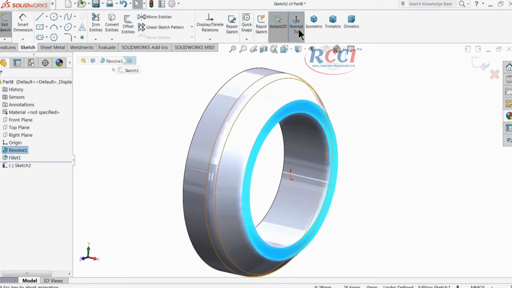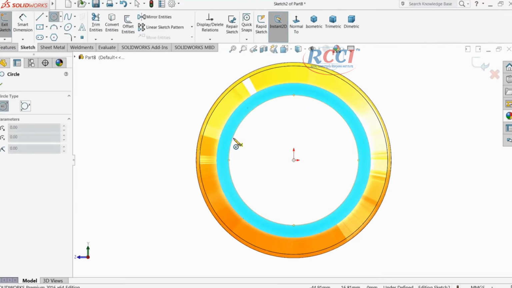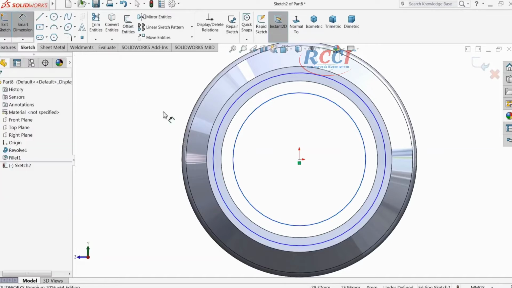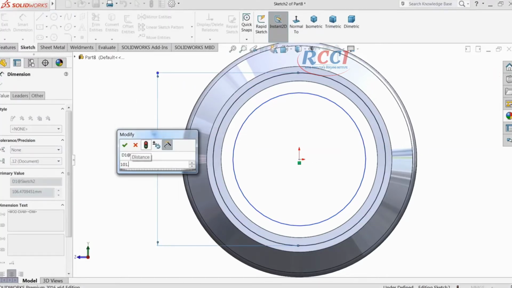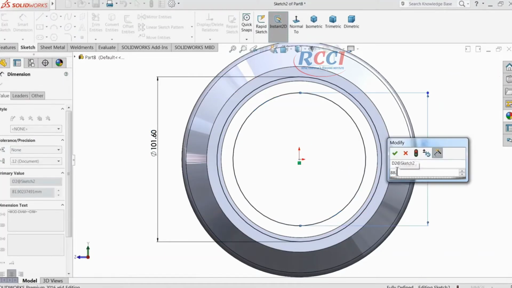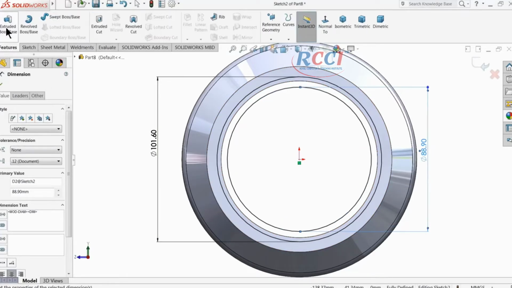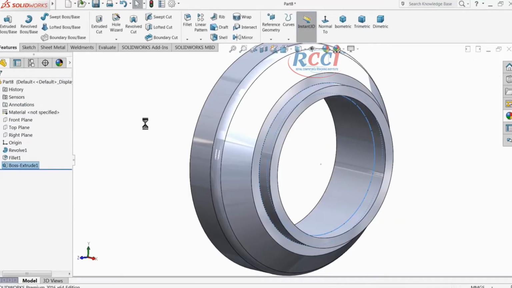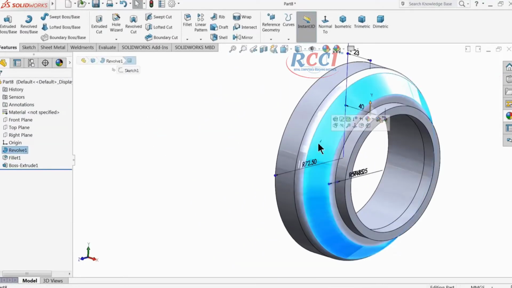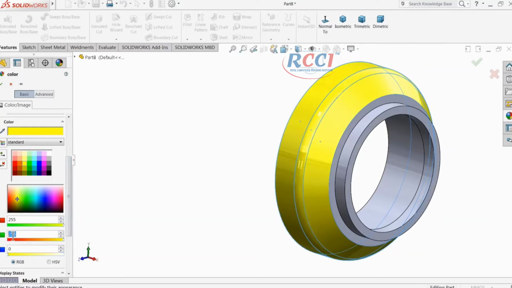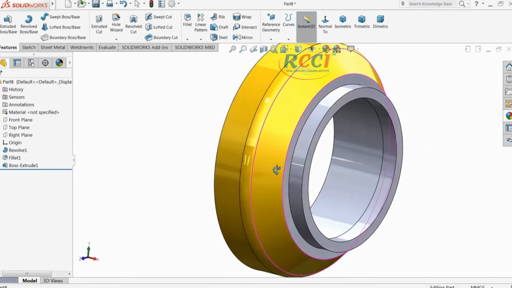Now select this face, sketch normal. Now here sketch two circles. Let's keep the diameter 101.6 millimeter outer one, and let's keep inner one 88.9 millimeter. Now extrude 10 millimeter. Select these three faces, material, 255-2040 RGB. That's it.